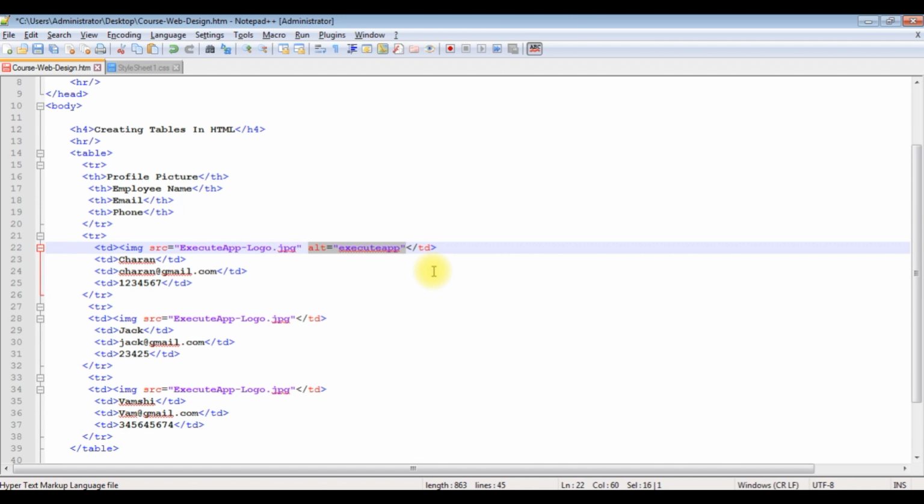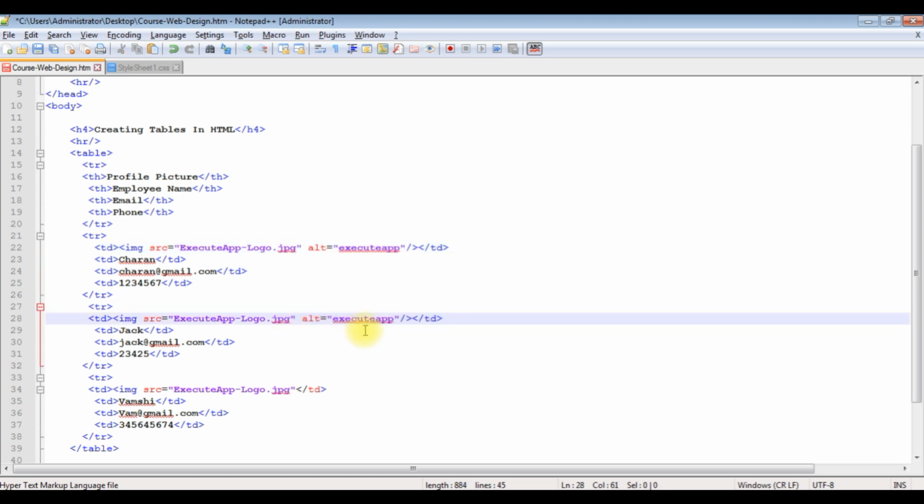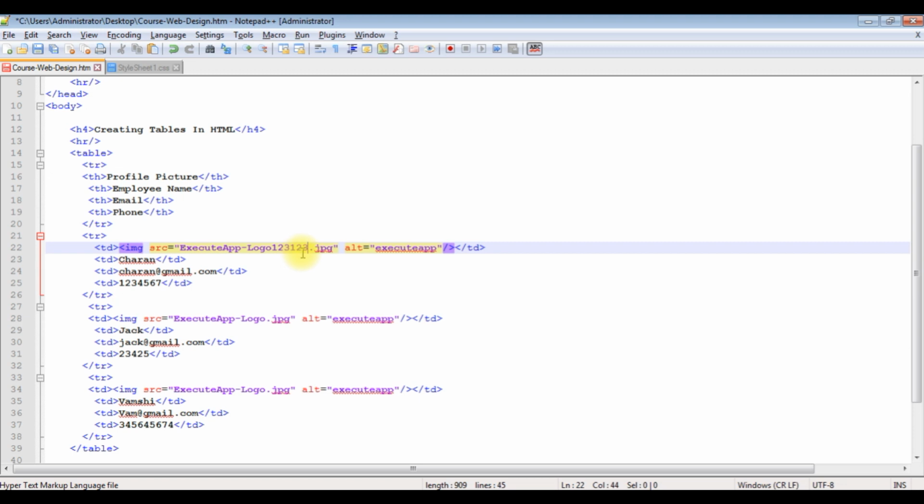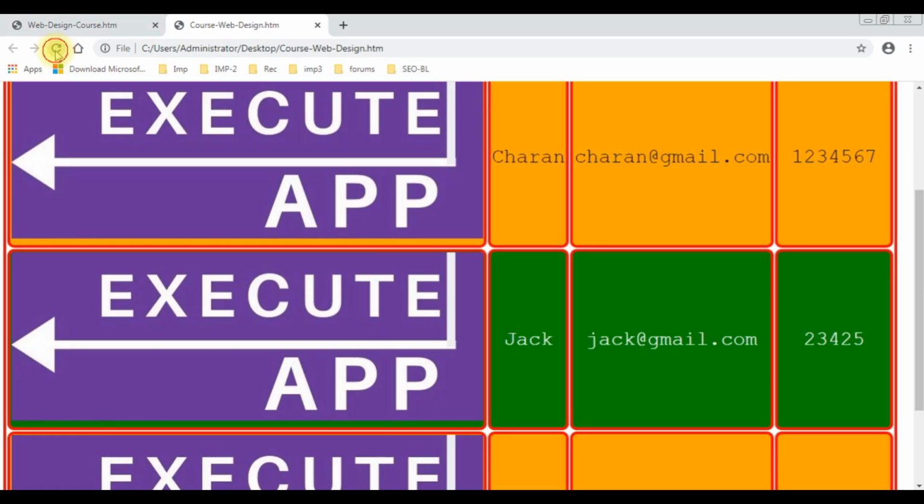Let's copy this one. We forgot to close the image tag quotes here. So now let's copy this one, add to all the images. For the image source, if you add the wrong path, for example execute app-logo, I'm adding the wrong file name. Let's save this file. We'll check the output. I'm reloading the browser.